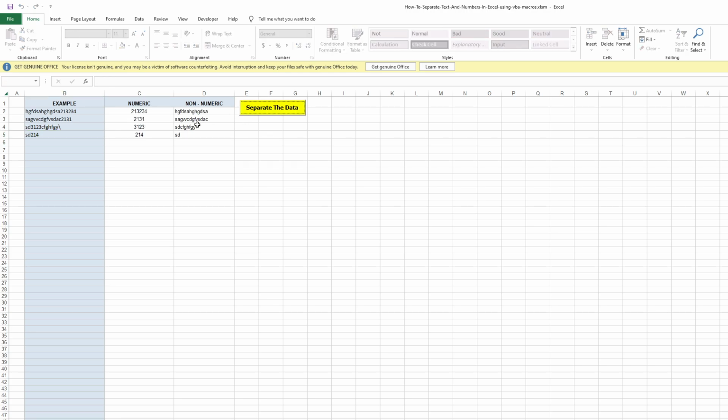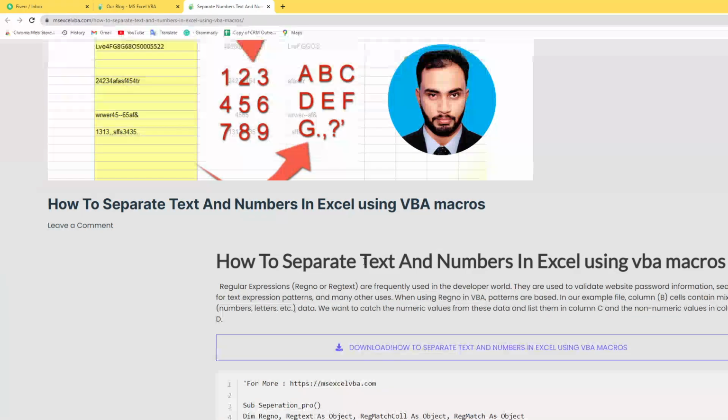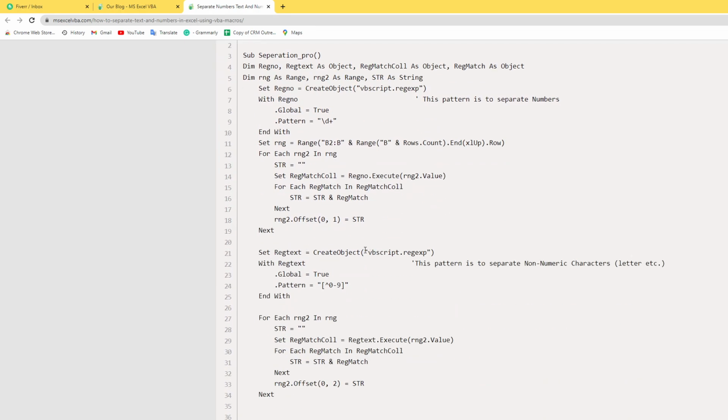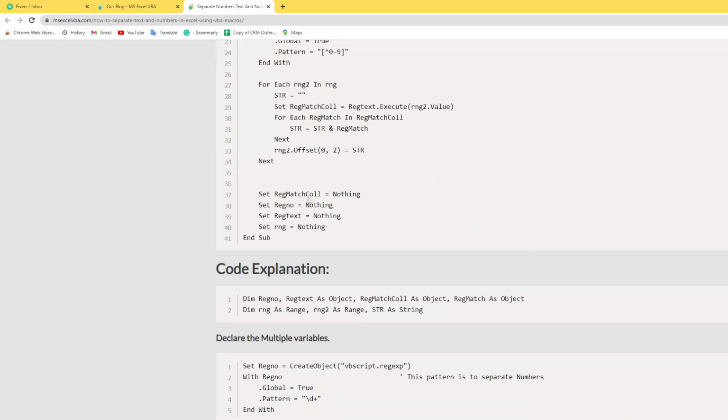When I click this button, the non-numerical value is shown in column D, and the numerical value is shown in column C. Okay, we go to the code explanation. This is a code you can easily copy and paste into your own Excel and modify as per your requirement.